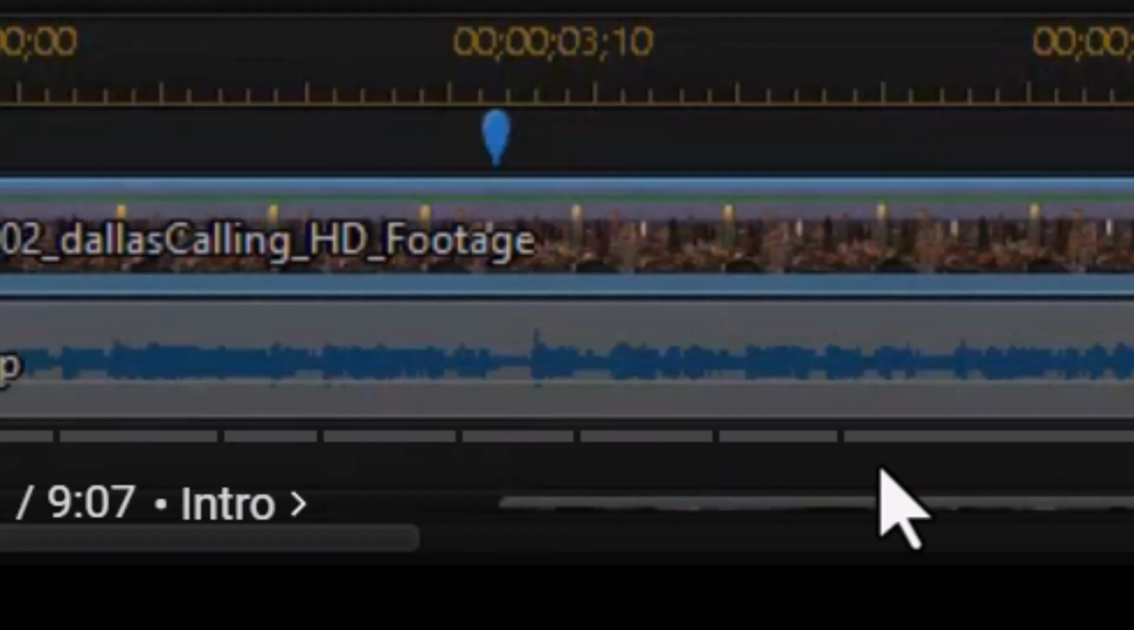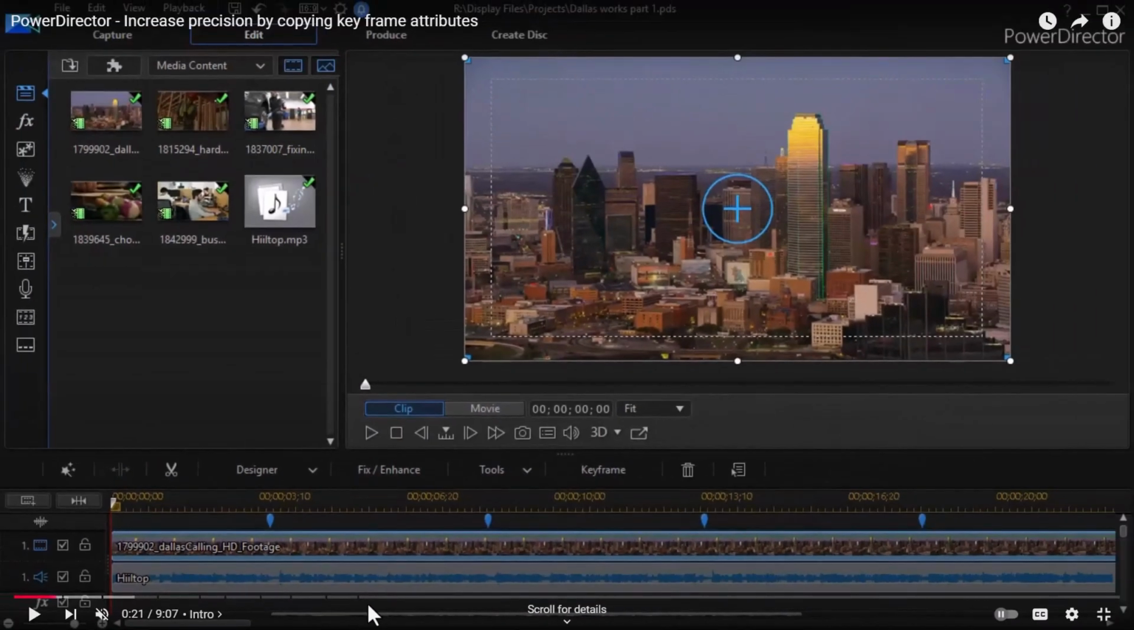So if you are a PowerDirector designer and you upload to YouTube and you want to do the chapters, using the subtitles and exporting them with a little bit of editing is a very simple way to get the process perfect in CyberLink PowerDirector.